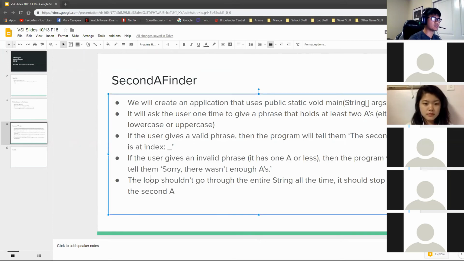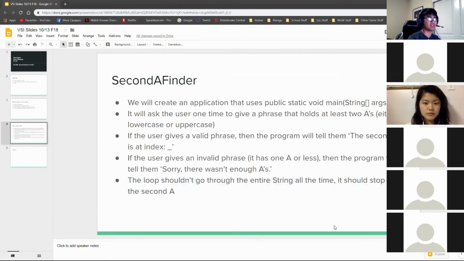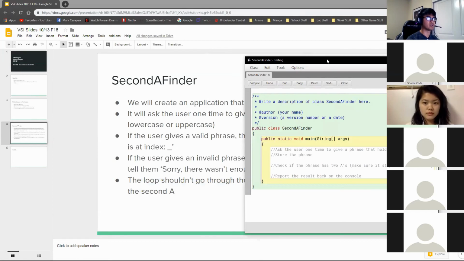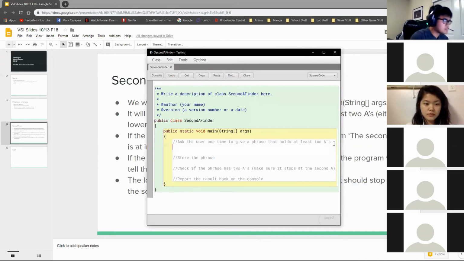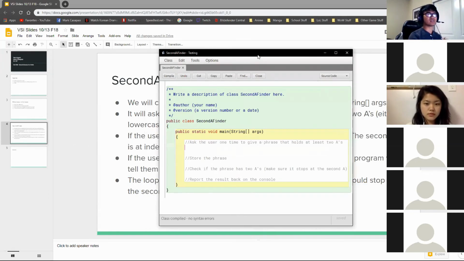And the idea is to make a loop that doesn't go through the entire string. As soon as you get to that second A, you stop immediately, and then you return the result afterwards. So go ahead and try that on your own, but Yen and I are going to do it on this side. If you get stuck, just look at what we're doing, and maybe you'll get a hint. Okay, let's go ahead and start. Also, don't forget about questions in the chat. You're free to ask questions whenever you want.